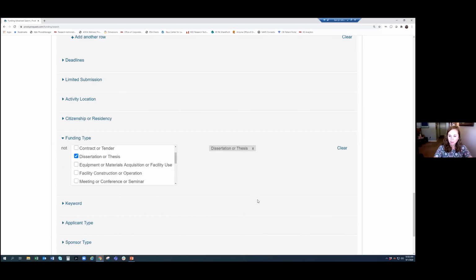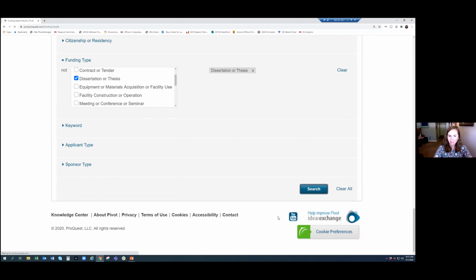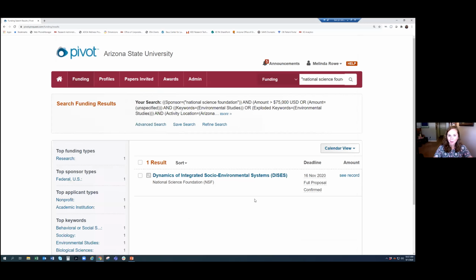So now we've built a search and let's see what we get. Oh, we got one result, but that's okay. We still got a result. So from a search, you can refine it, but you can also save it. Saved searches are extremely useful because it will keep your search criteria and continue to search Pivot for new opportunities that meet that search criteria.